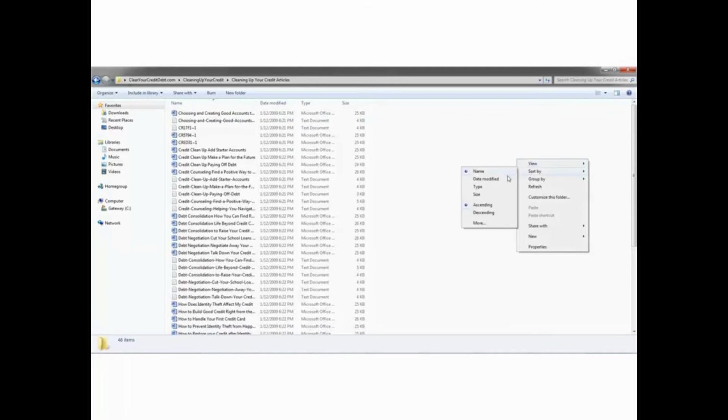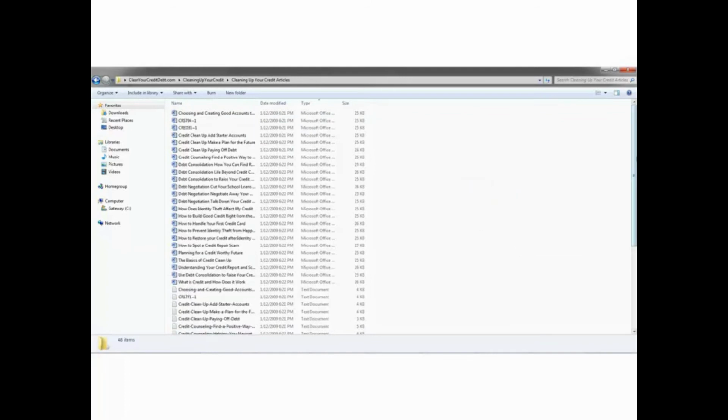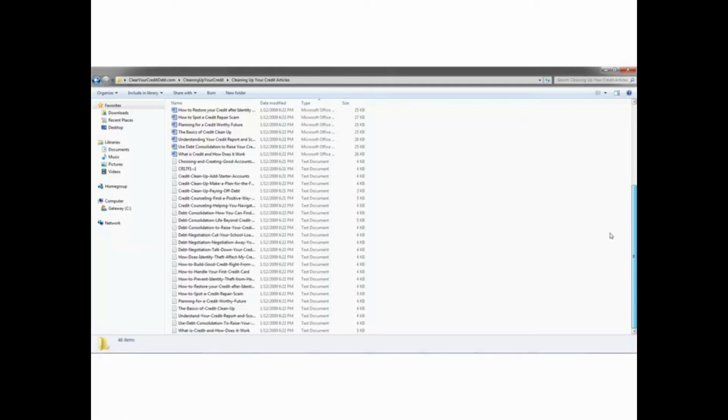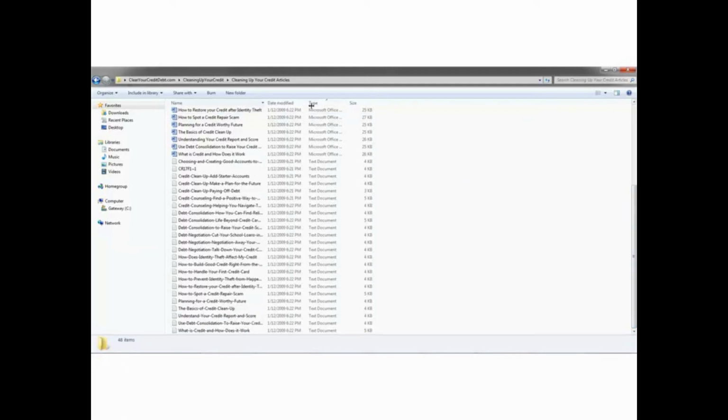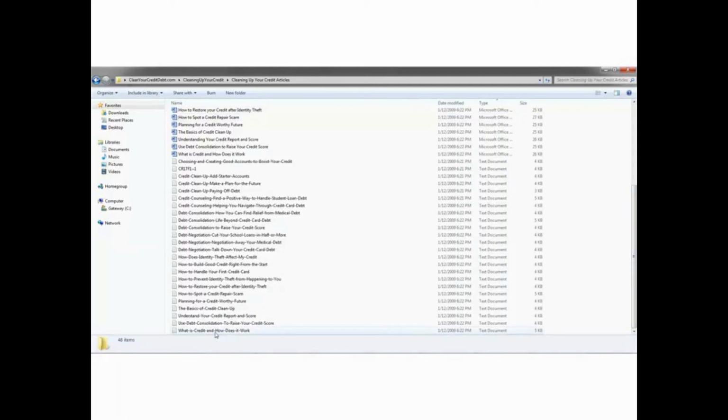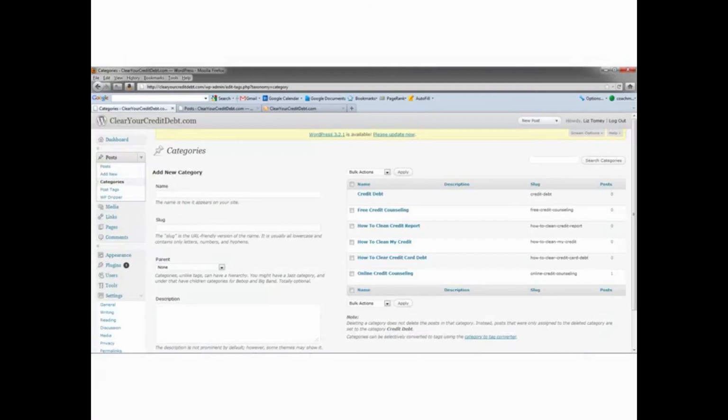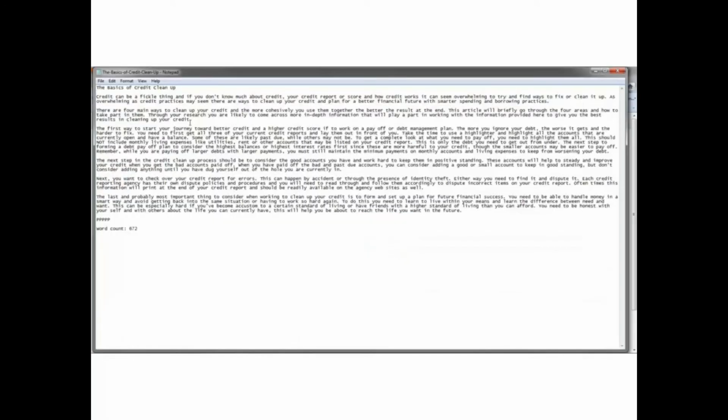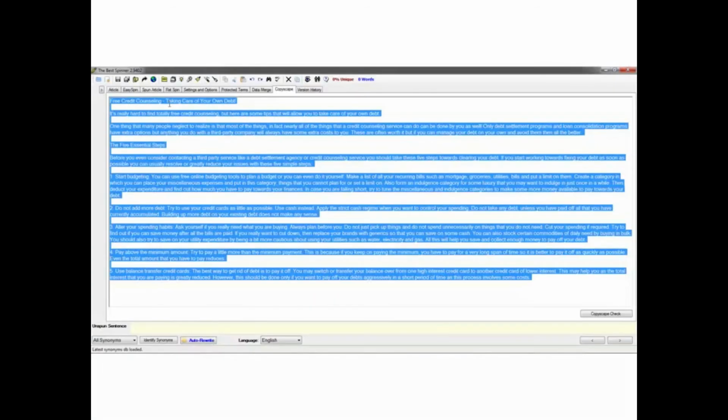Let's do sort by type, because I really don't like dealing with the Word files. What is credit? Use debt. Understand your credit. The basics of credit cleanup. How to clean credit report. Yes. Okay, so let's take this article. The basics of credit cleanup. We're going to take this whole thing. I'm going to copy it, and I'm going to paste it into the best spinner.